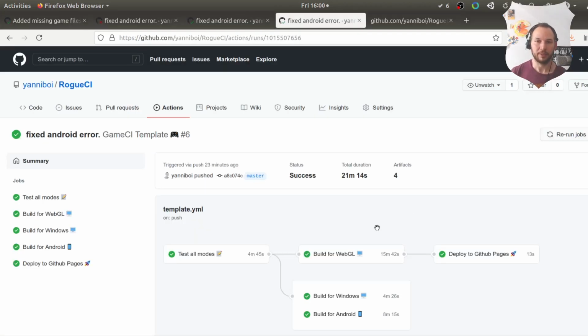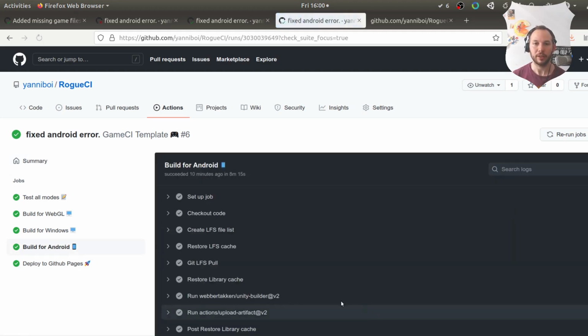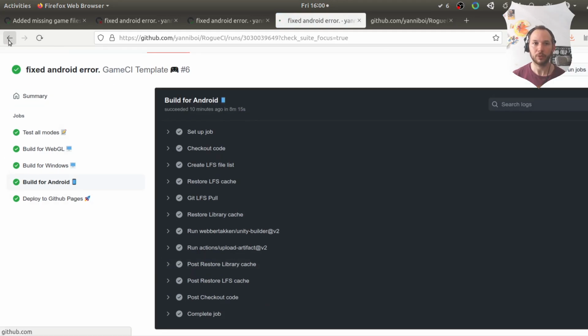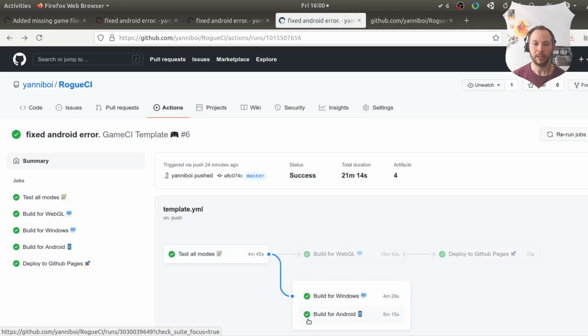And there we have it. After fixing that little issue with the Android build, we now have everything passing. We have our deployment to GitHub Pages working. We can download the various build files for Android and Windows, run those locally, and we'll always catch any issues introduced into our game and be able to play test it when there's no issues.